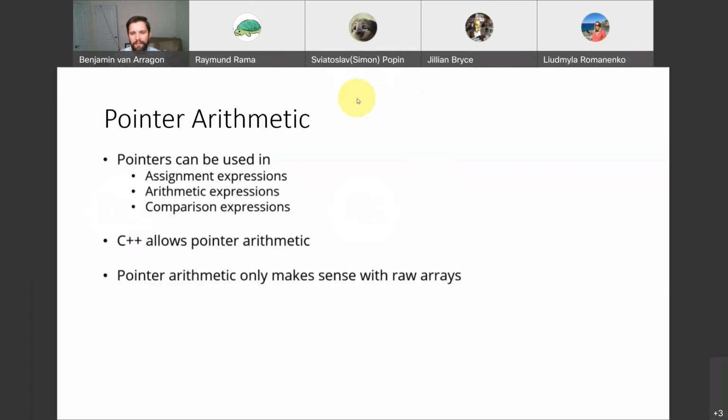Okay, so here we have some pointer arithmetic. Pointers can be used in assignment expressions, arithmetic expressions, and comparison expressions. Kind of something we can't do with references, right? C++ allows pointer arithmetic. So not all languages give you pointer arithmetic. I think we were talking about Java last week with pointers that you can't do pointer arithmetic, okay?